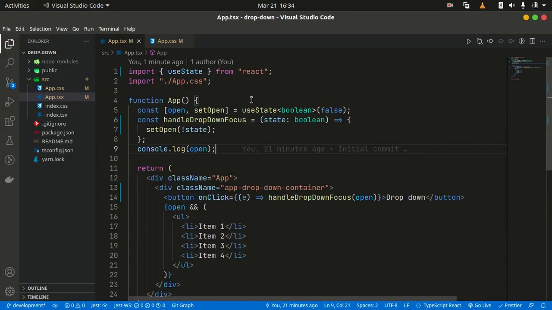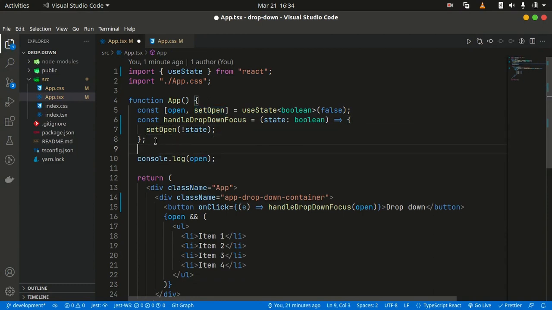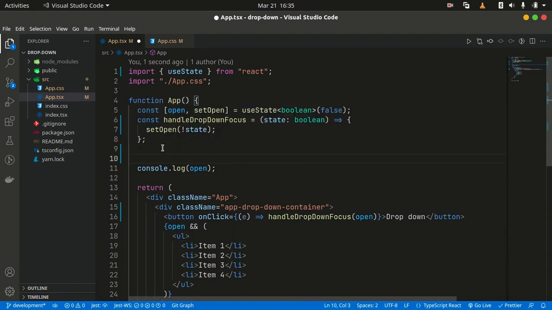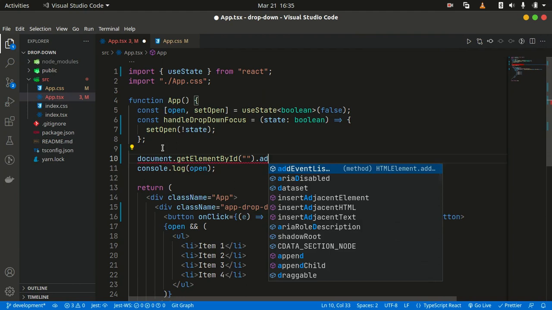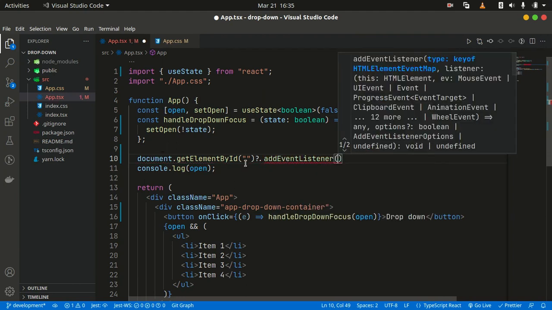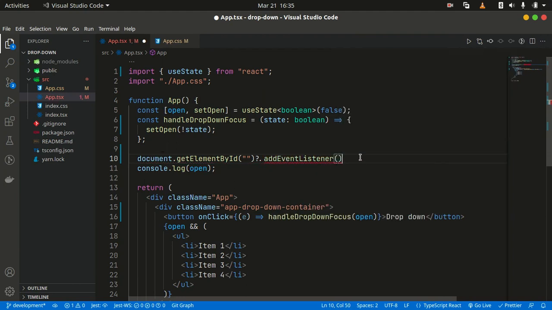For that, we'll need a way to get this element, the dropdown element. One way, if you're using vanilla JavaScript, you'll do something like document.getElementById, then you pass the ID, then you do .addEventListener, something of that sort. But because we're in React, we have to think reactive, the React way.